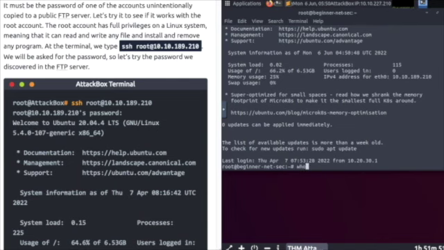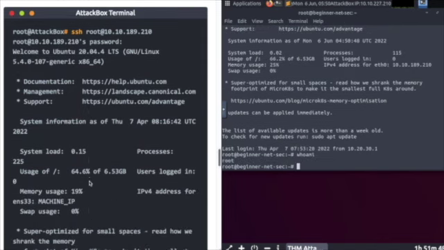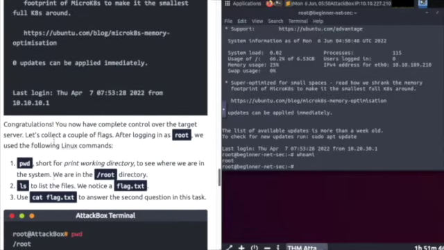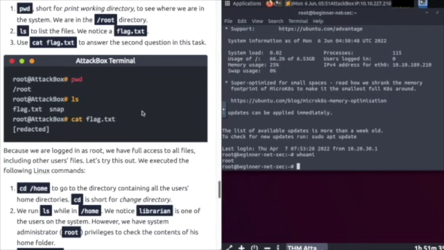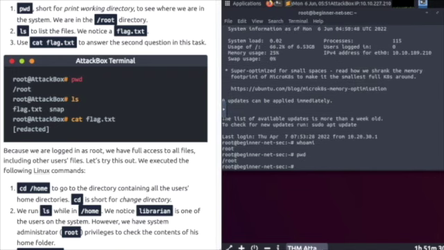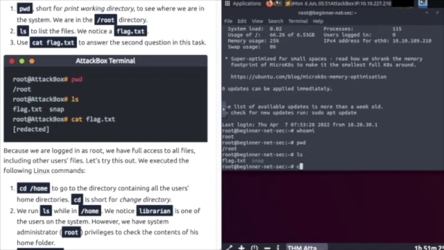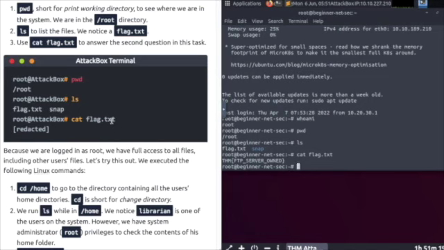And we're in. Who am I? Root. Congratulations! After logging in as root, use the following commands: pwd, print working directory. It's pretty much the same as who am I. pwd says root. Let's do ls. There's our flag. Let's cat flag.txt. There's a flag for us. First flag, thm ftp server.